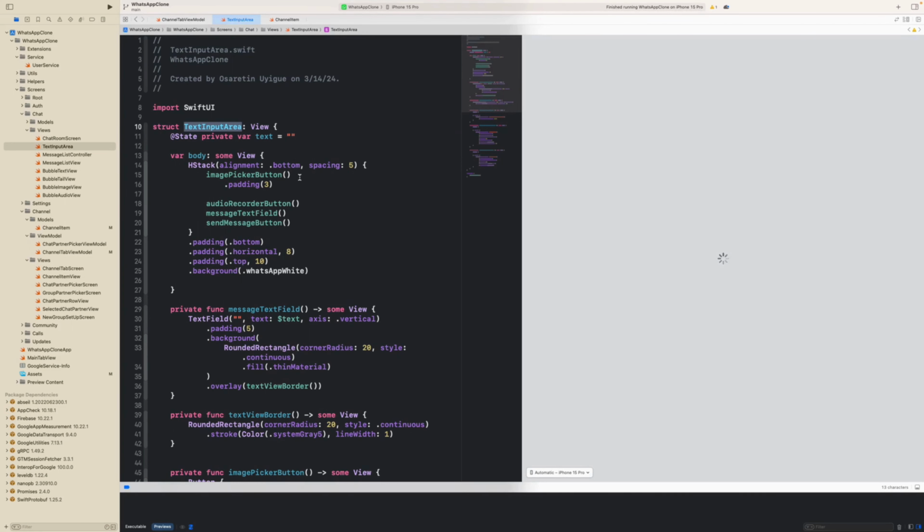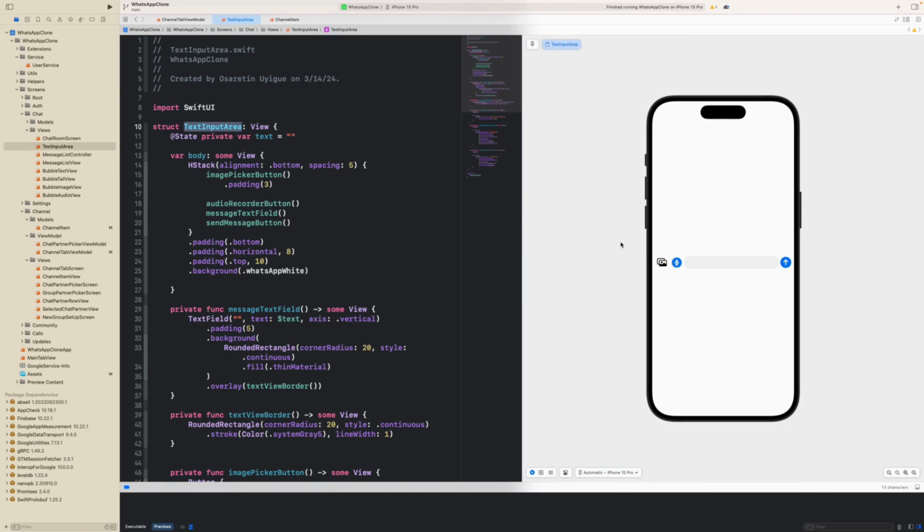And let's wait for SwiftUI preview to do its thing. Sometimes it just takes forever. Okay, so there we go. We have our text input area, and we know we can type in there and everything works. But right now, we want to be able to pass this data.